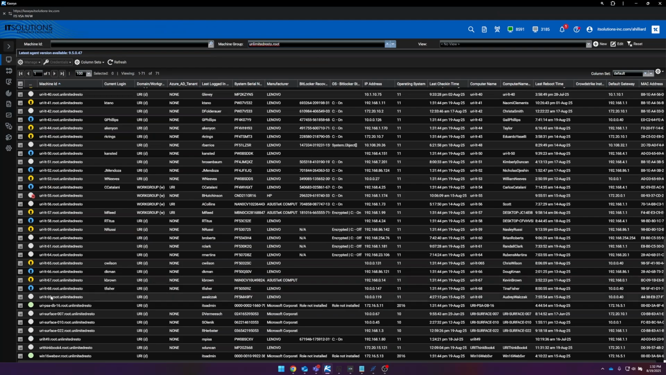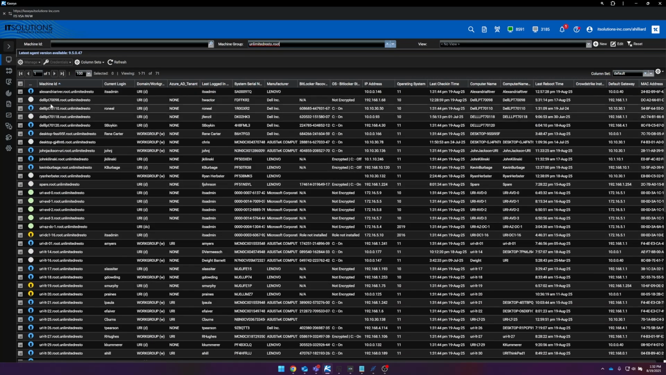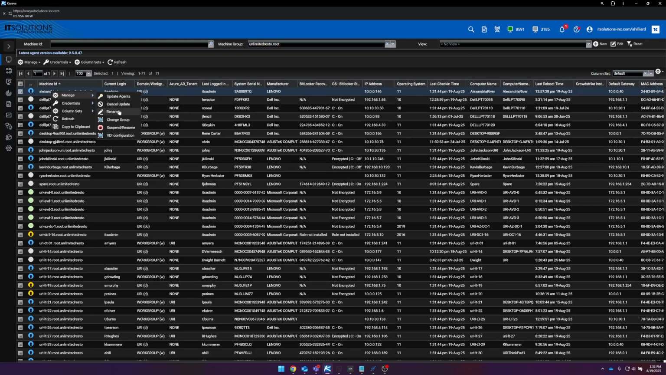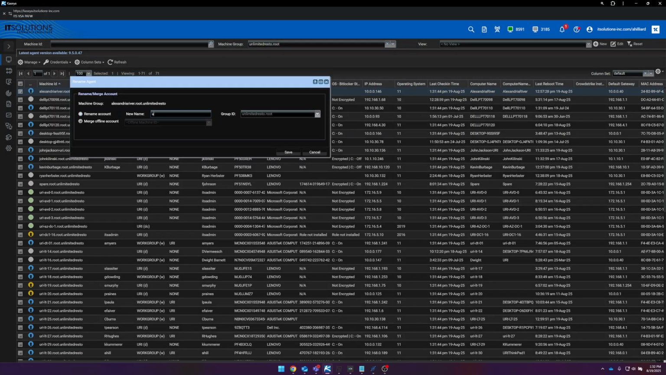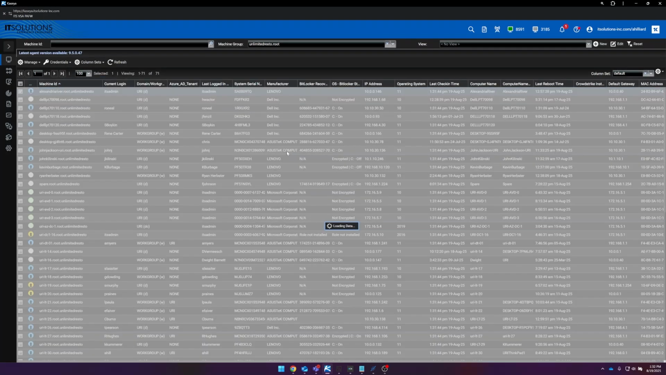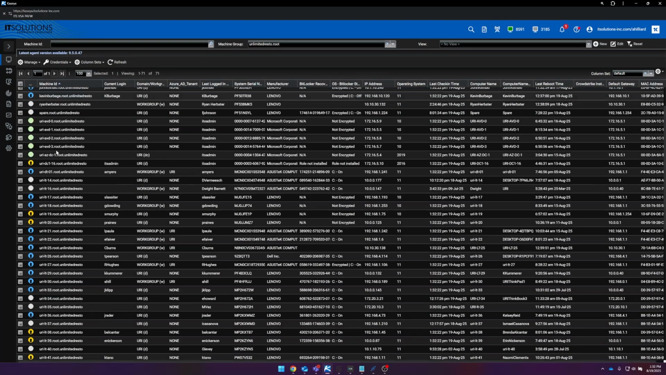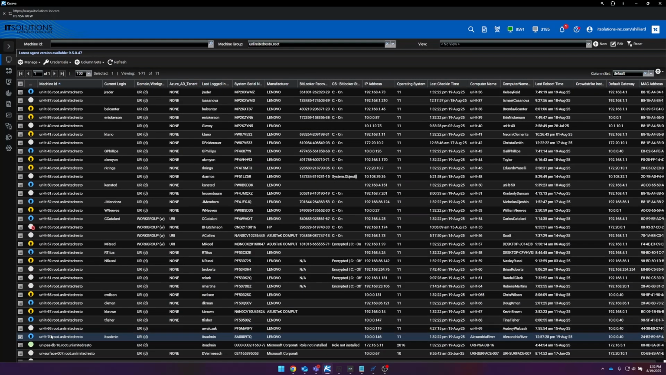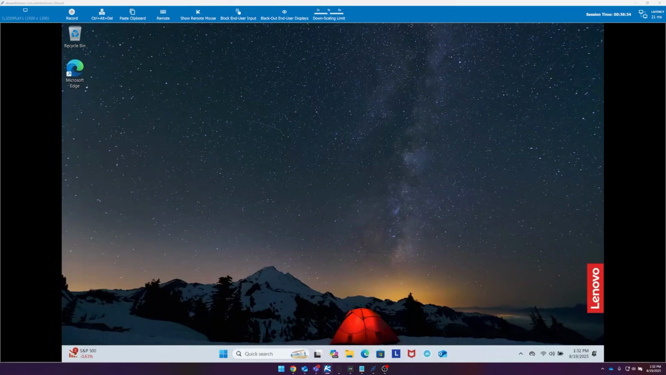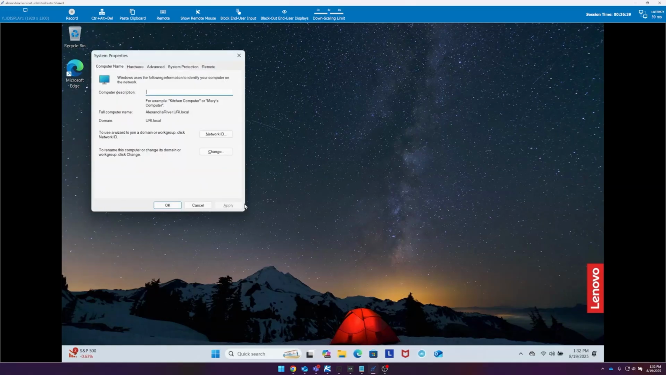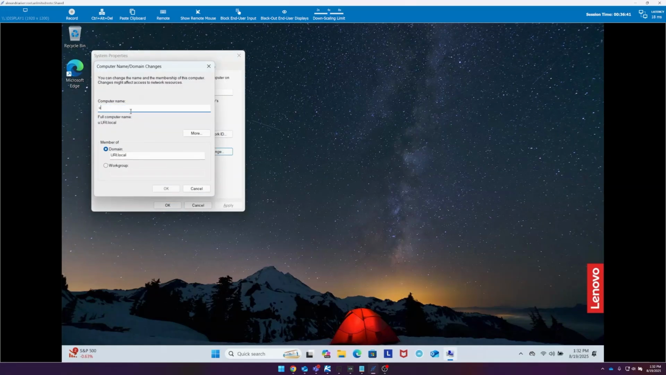So I will go ahead and change it in Kaseya, so I can see it right here. So I'll do manage, rename, URI-LT-70. Save that. I'll go and copy that exact machine name so I can paste it in the ticket, and I'll go and rename it on the machine itself as well. I'll just type that in again. Change URI-LT-70. We're going to do restart later.